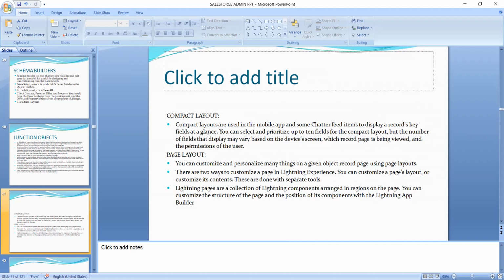But the number of fields that display may vary based on the device screen, which record page is being viewed, and the permissions of the user. Up to 10 fields you can add, and some fields are supported while some are not. Now, what are the data types in Salesforce? In the database, these five field types do not work in compact layouts: formula fields, picklist fields, multi-select picklist fields, rich text area, and long text area.